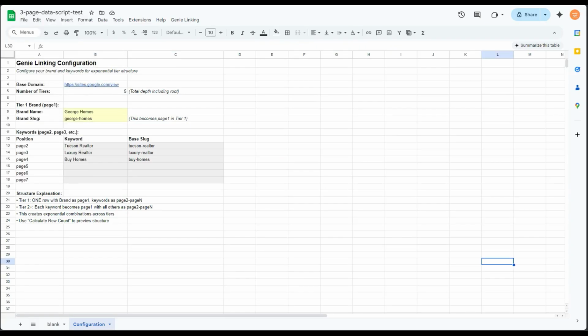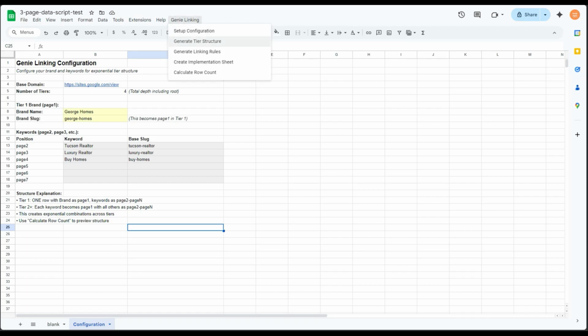So here we have an example that I'm going to be using. This is the script that I'm going to be using, a Google Sheet script, to build out all of these links and how they link. Right now we have this set to 5 tiers. Let me just do this to 4 to save some time. But the 4 tiers with three keywords, with the brand being its own special tier. And I'll show you what this looks like.